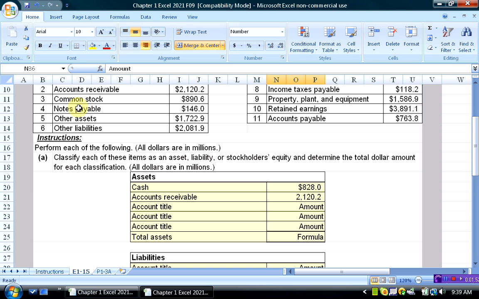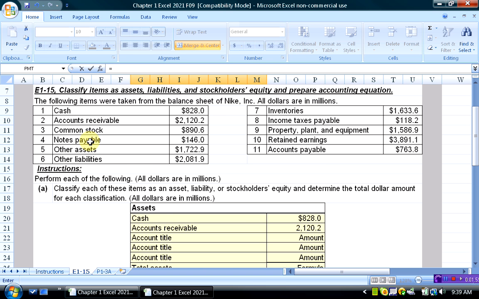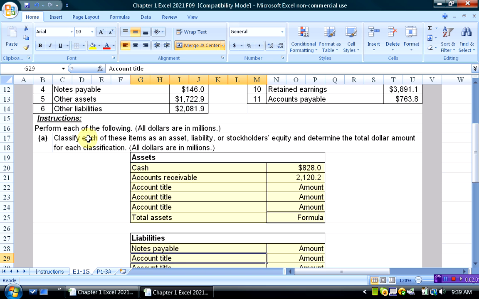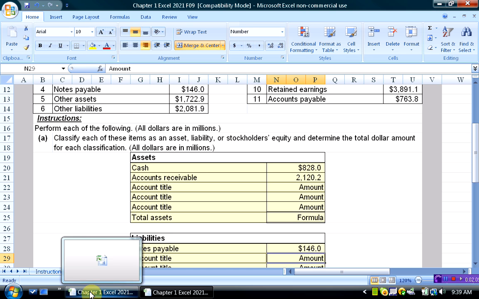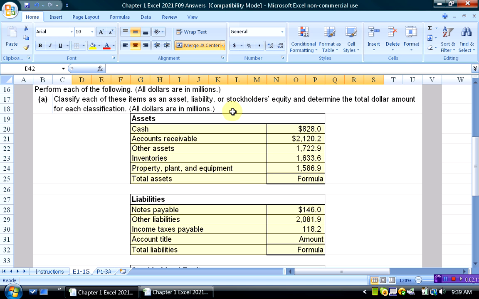So the next one, note payable. A payable is a liability. So we go down to the liabilities, equals, come up here, click on note payable, enter, and the amount equals. Now, once you have all the accounts in the correct places, it'll look like this. So I've got all my asset accounts in.